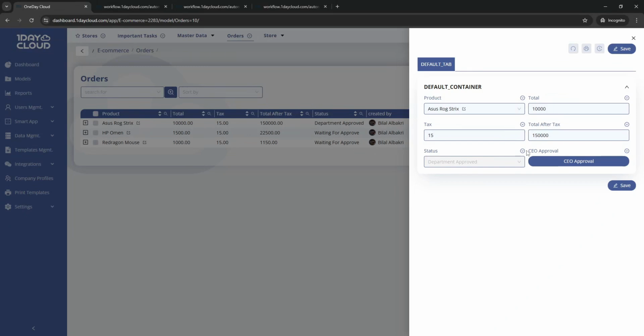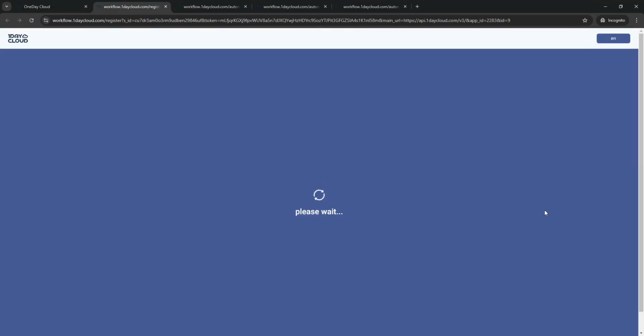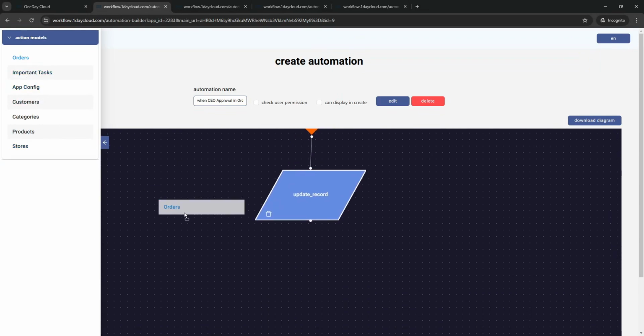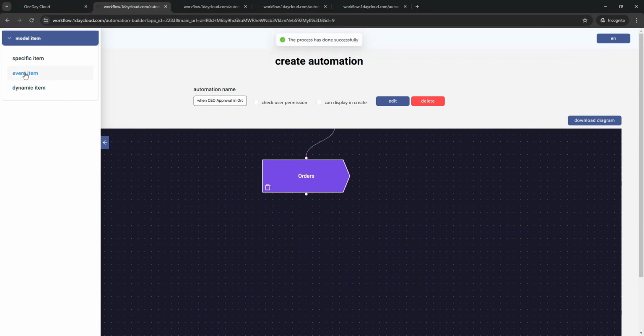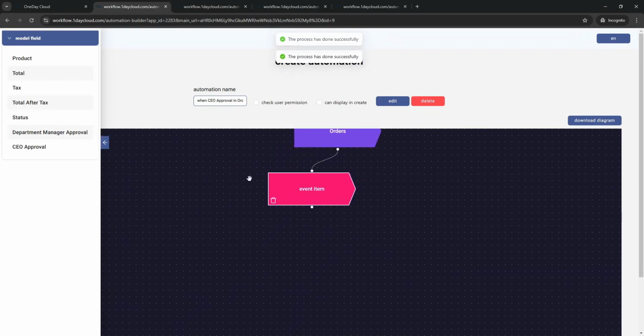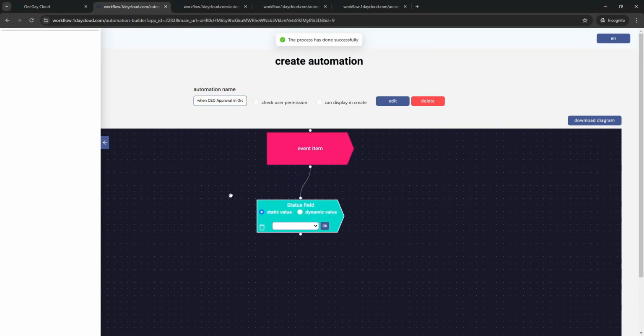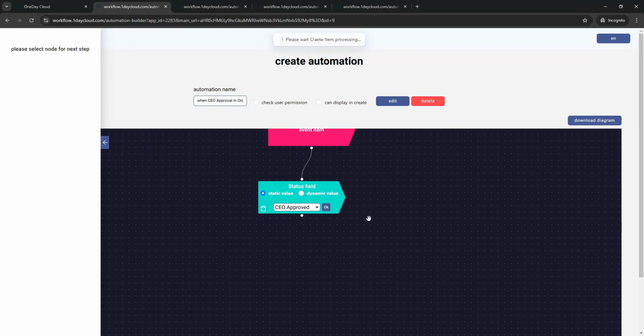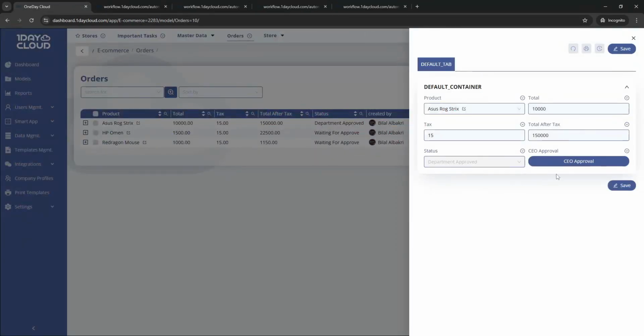Now let's add a new automation for the CEO approval. Again, we want to update record in the orders model, the event item, the status field, CEO approved. Now let's try.